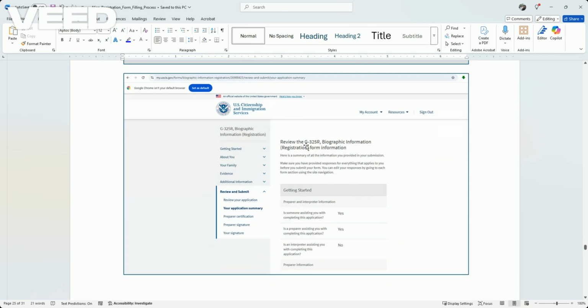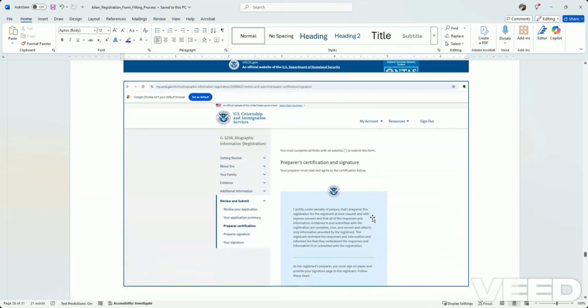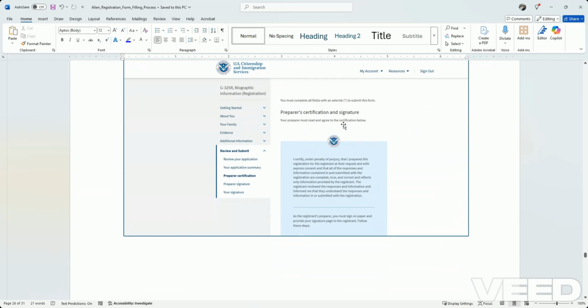Now it shows a screen where you can review all the respective information which you have filled. Basically, you have filled all these sections from getting started till review and submit. So review all the details. If you have to correct anything, just click on the respective section and correct it and come back to the review and submit screen. Review all the details, click next, and then it will ask for preparer certification and signature.